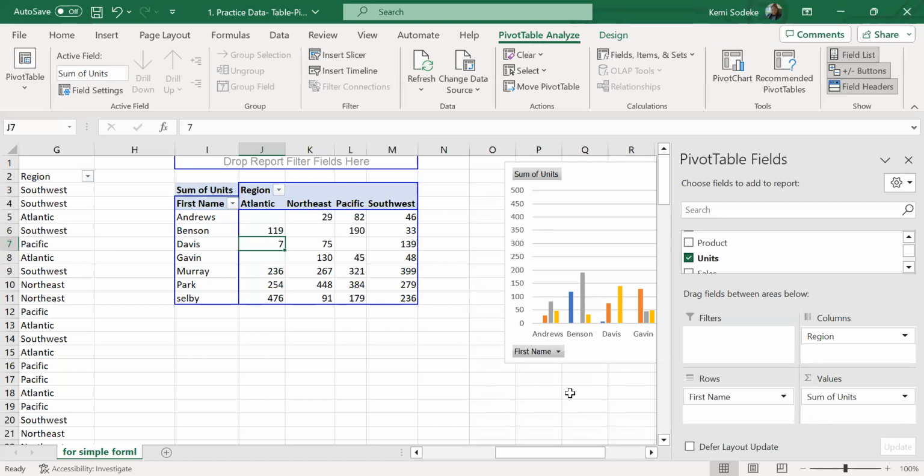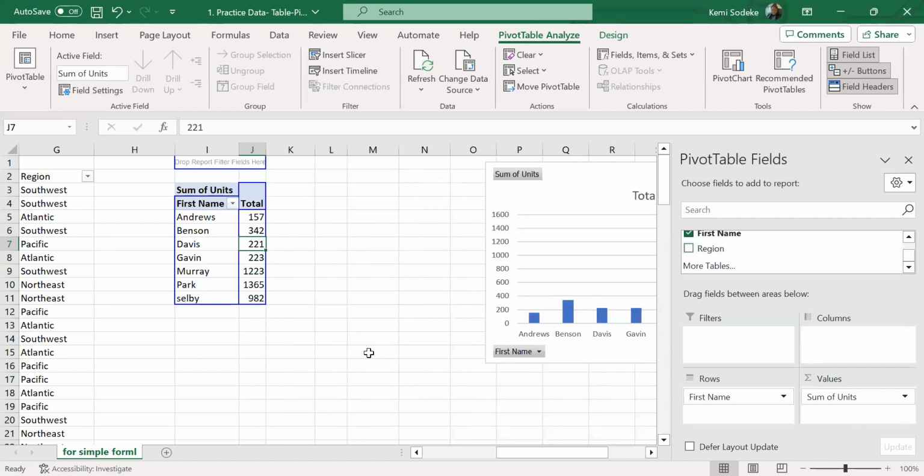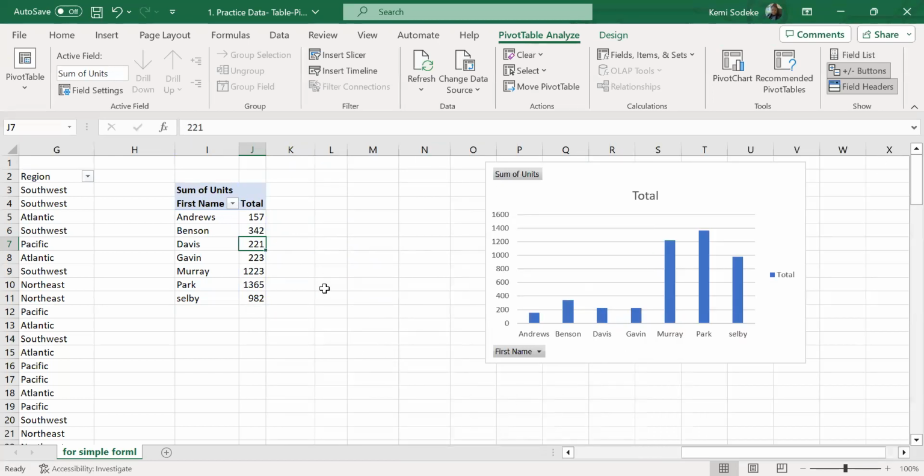So for instance, let me add a pie chart instead of a column chart. But for a pie chart, it has to be a percentage of a whole. So before that, I'll make this table simpler. If I don't have region, let me take off region to make the table simpler. And then we have the salespeople.